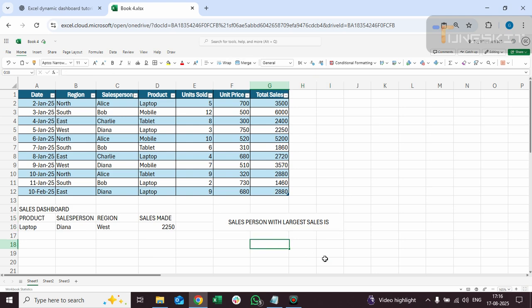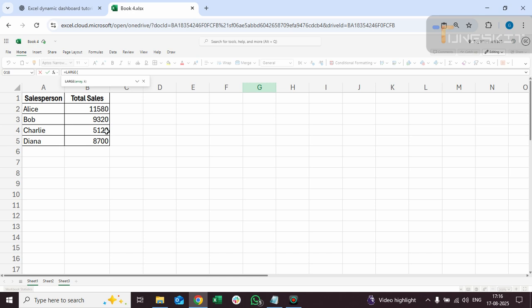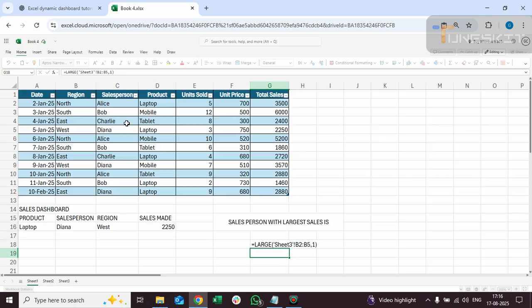Now for the largest cell we will apply the LARGE formula. We will go to sheet 3 and type this. We will select the range and press comma and then type 1, because we want the first largest. Here it is B2 to B5, comma 1, to get the first largest. We close it and we get the first largest value as 11580.